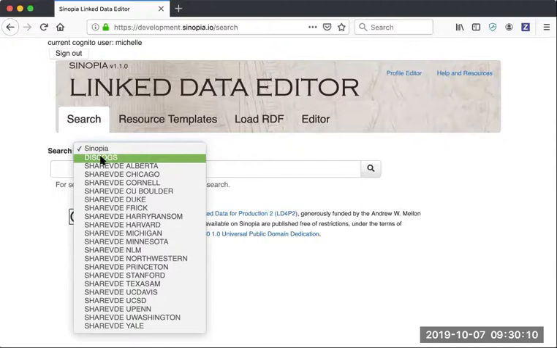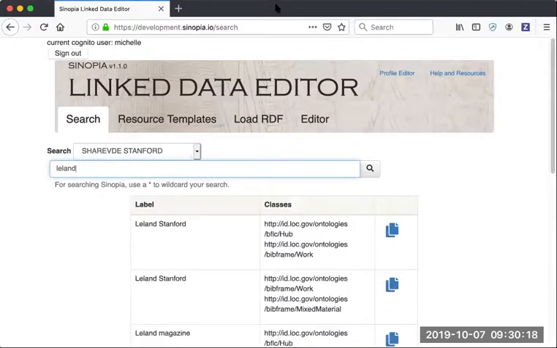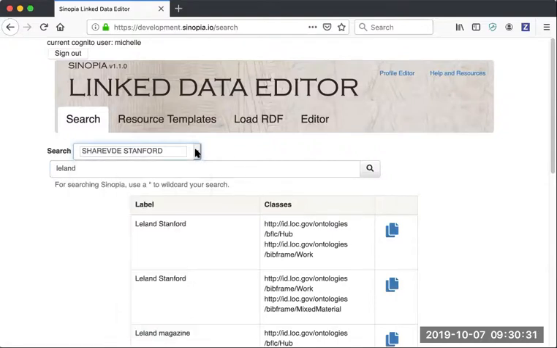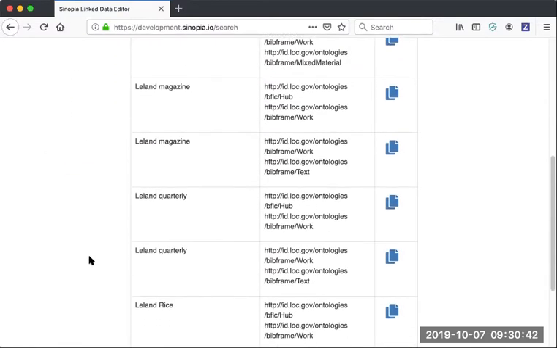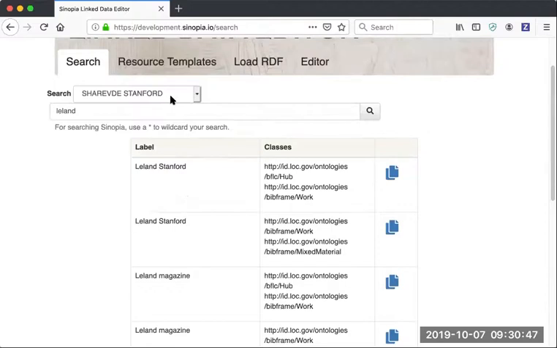So you select your external source and do a search. And please note a few things about the external searching right now. Although Discogs is a choice here, the search is not working yet. Also note that the wildcard is supported only for searching Sinopia, not for the external sources. And also that we're only showing the top 8 results for external sources at this time.